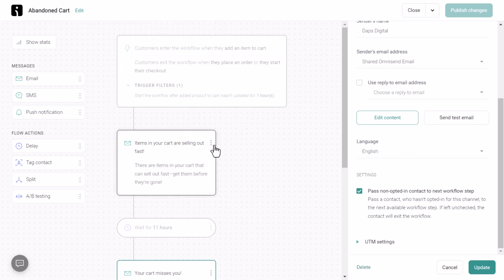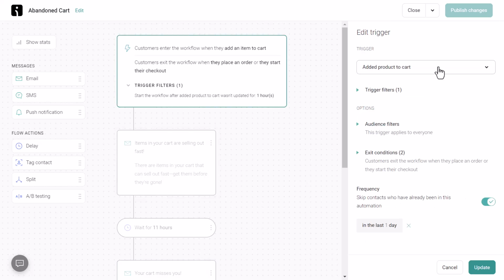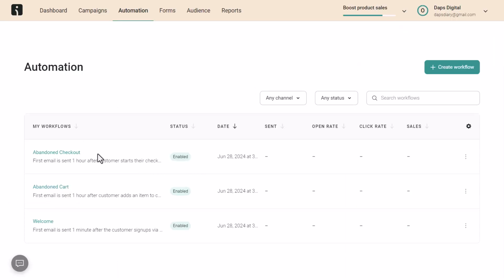Omnisend just makes things super easy. I love the fact that they have been able to come up with pretty good workflows like this that can easily convert. So that's it for this. Because I have not made any changes to this, I can't publish this, so I can just close this up. So that's it for abandoned cart. You can also check the workflow for your abandoned checkout and also edit and make changes to that. You can click this here to either disable any of the workflows, view the report, copy it, and then delete it if you must. So that's it for this. I think we are done with that.